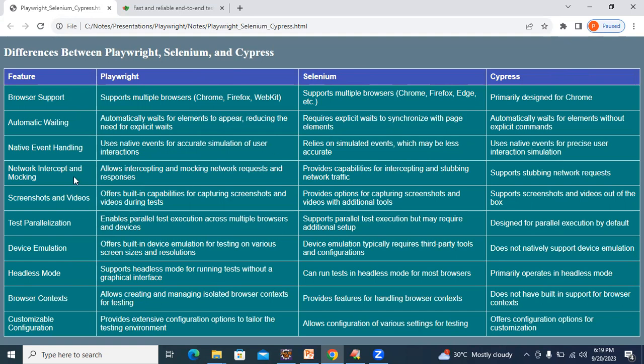Network intercept and mocking. You can mock the responses and perform network-related requests and responses, how they are getting it, how they are sending it. All that you can do using Playwright. Selenium also provides different capabilities for intercepting and stubbing the network traffic. Similarly, Cypress also supports this kind of network requests.